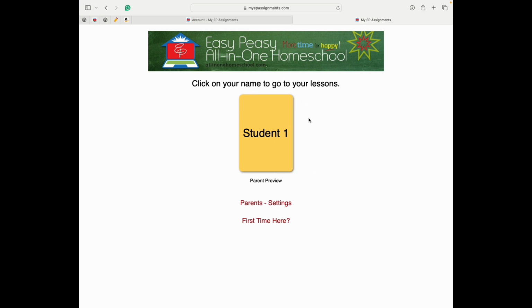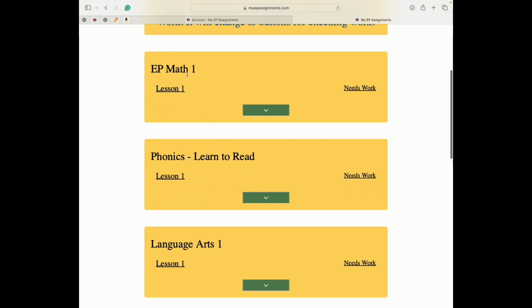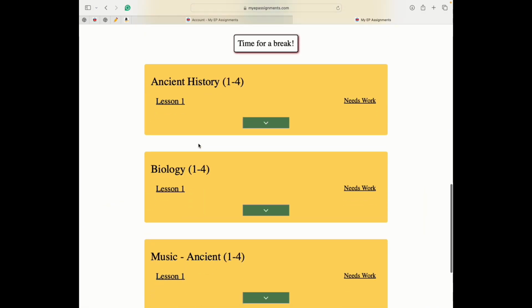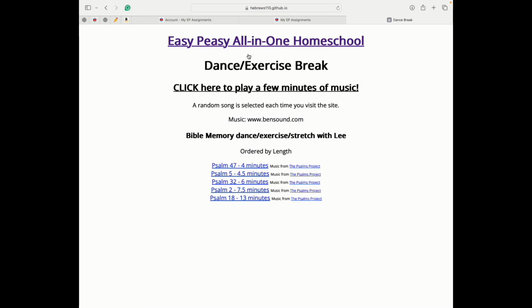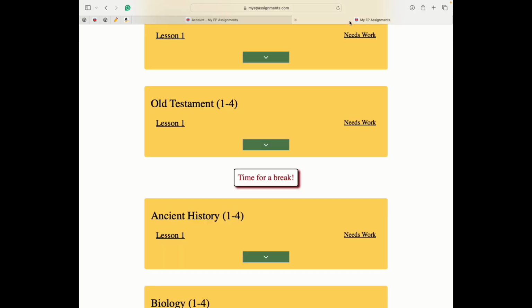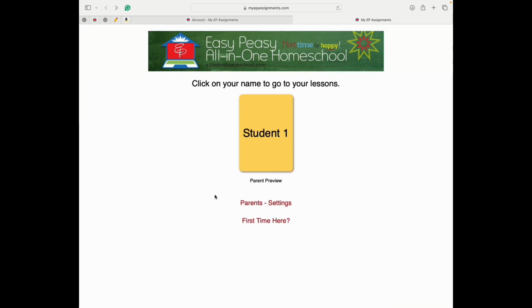Click on your name to go to your lessons. I'm going to go right here to student one. That's just how it's going to look once you set it up. It'll have a day, you can change the color, and then you select which subjects you're going to put. What's really cute is that when it's time for a break, it's a dance break. You can click and have a few minutes to dance, which me and my kids like to do. There's also Bible memory, dance, exercise, stretch, and some psalms. That's really beautiful.